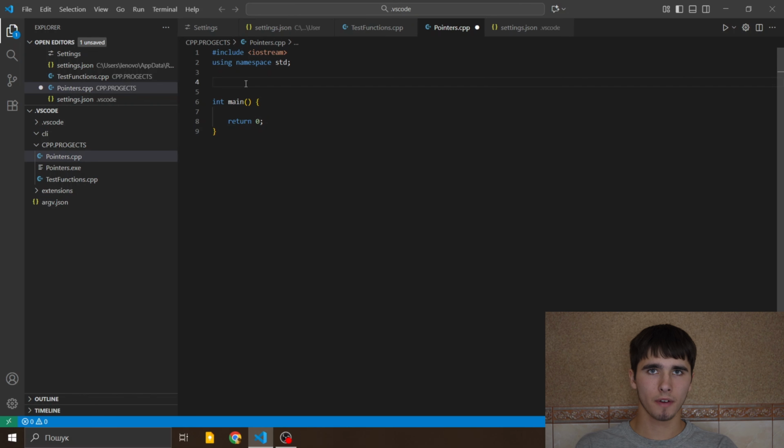So let's start with the function of type void. The void keyword means that the function will not return anything to the place where it was called. Instead, it will just perform some work inside it and display some results on the screen.